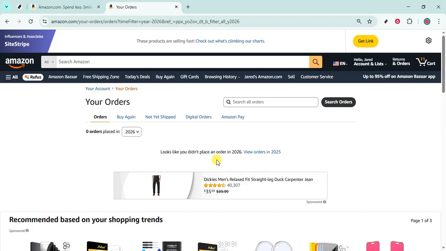You should see an on-screen confirmation message, and you'll usually receive an email confirming that the order has been canceled. After canceling, refunds for prepaid orders are processed back to your original payment method. Timing can vary based on your bank or card, but you can track the status in your order details.